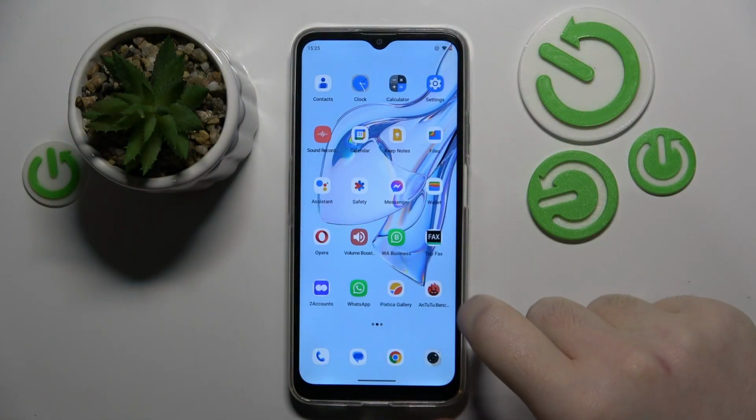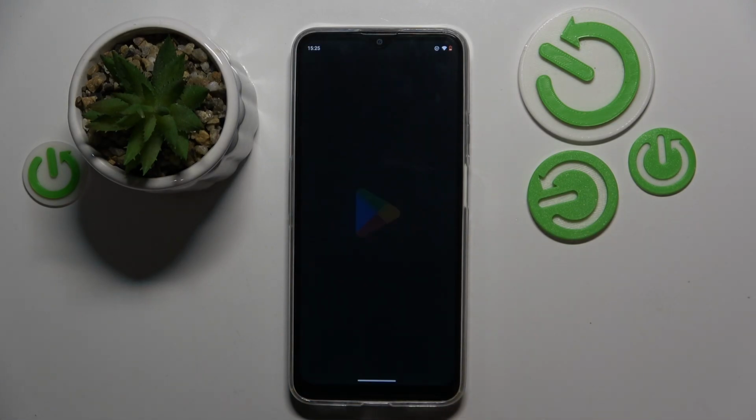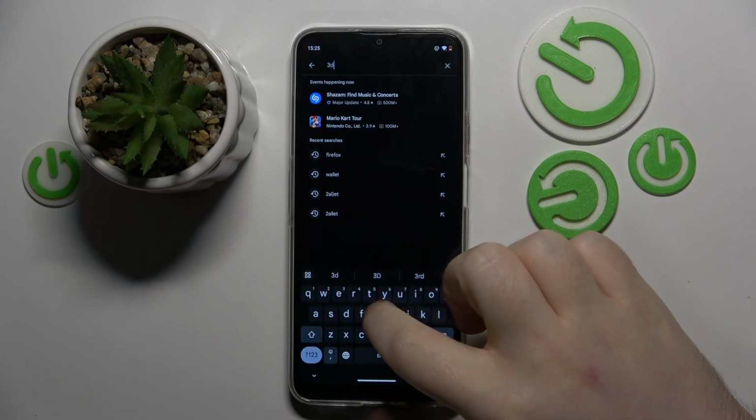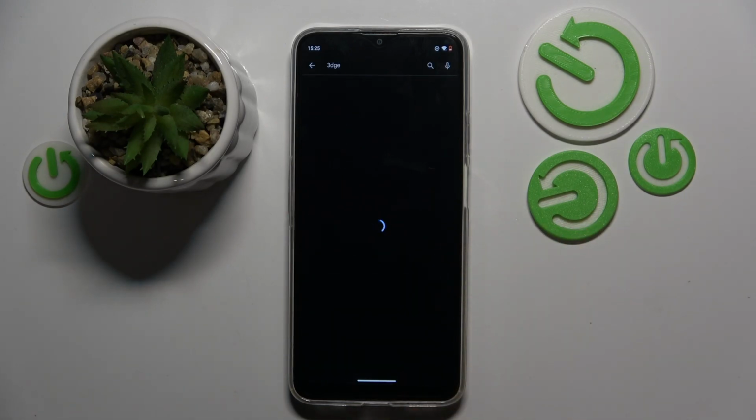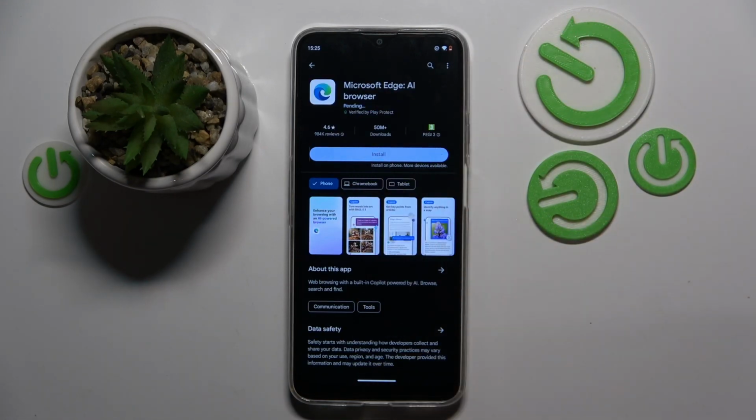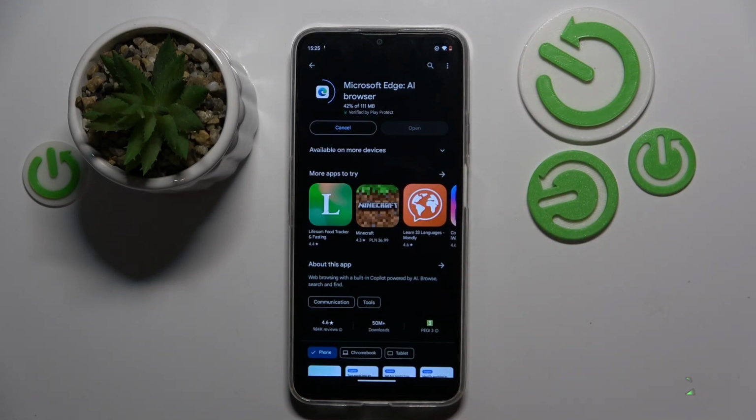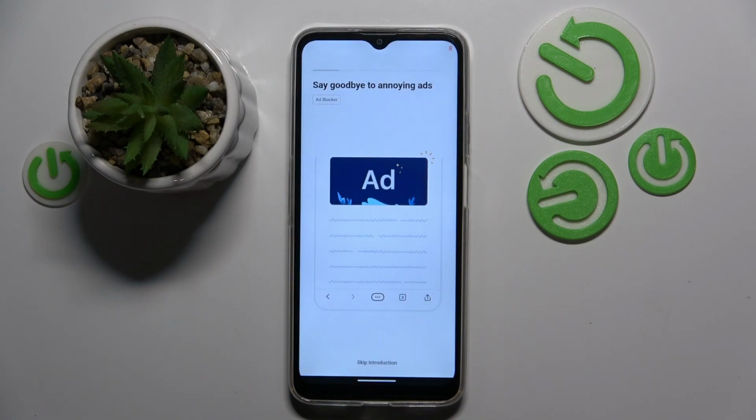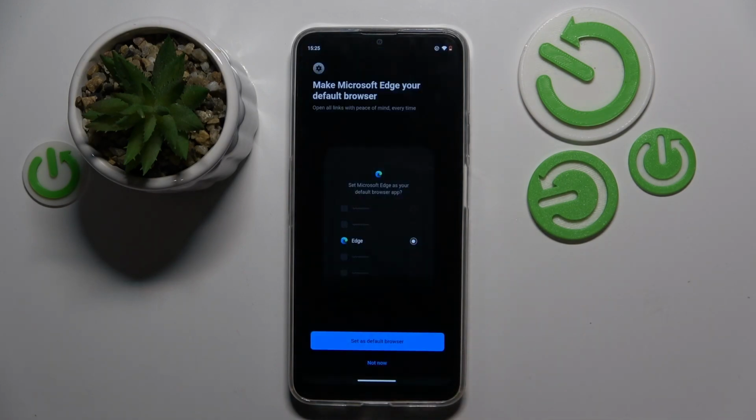So you have to start with opening your Google Play Store, and now click on search bar and type in Edge and click search. Now select this application and click install. Now click open. And here click skip introduction.